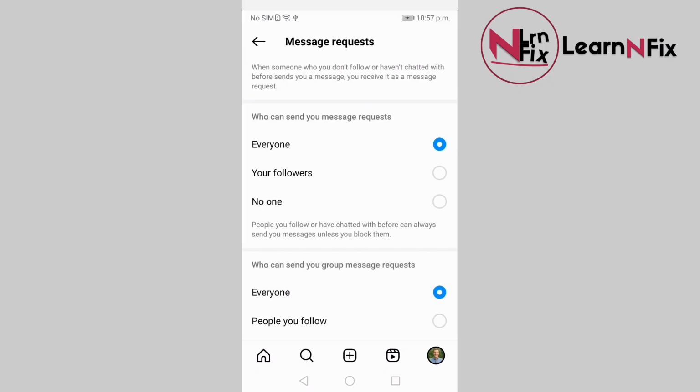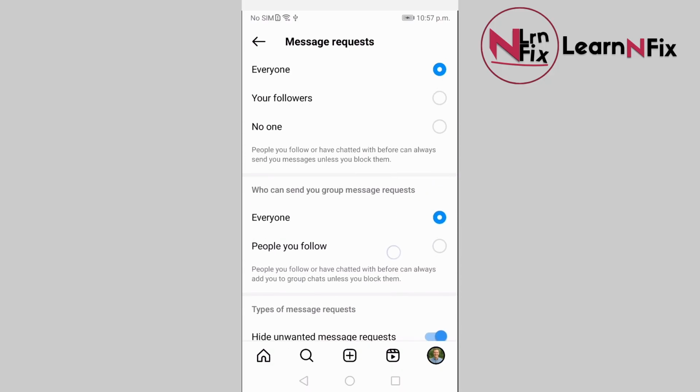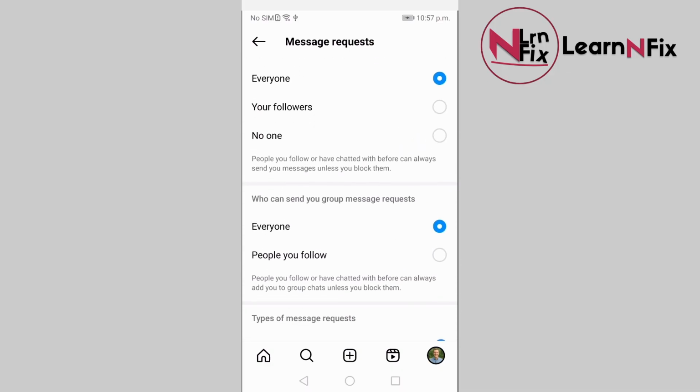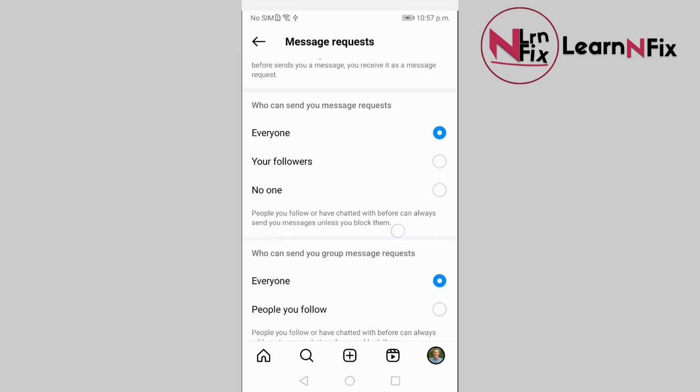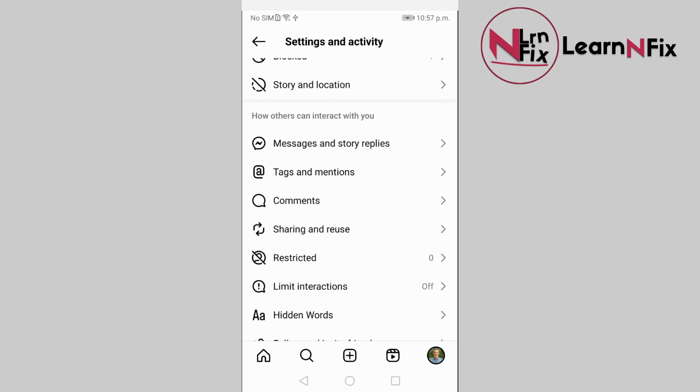Make sure that you toggle to everyone here, and make sure it's not toggled to no one, because this way it won't allow messages. So make sure it's all switched to everyone. After you do this, check if your issue has been fixed.